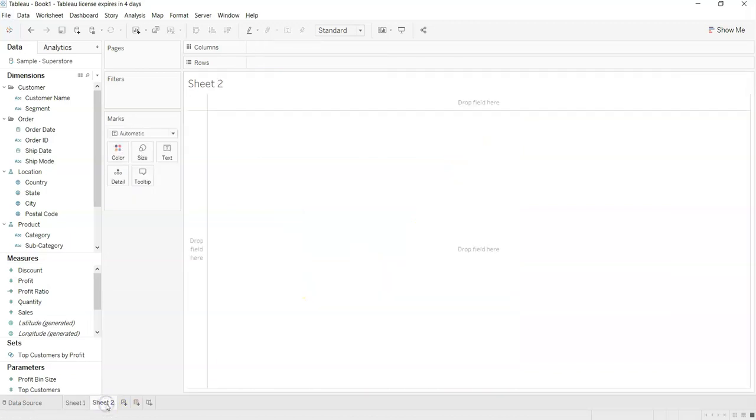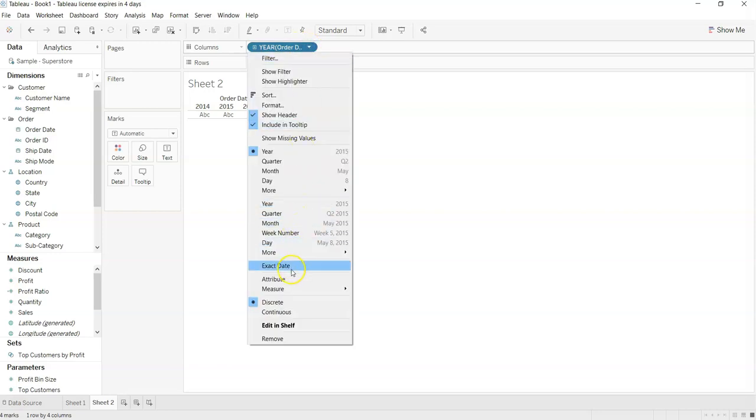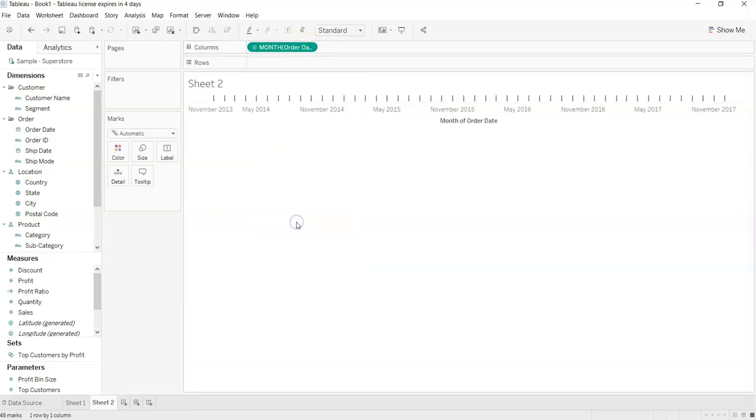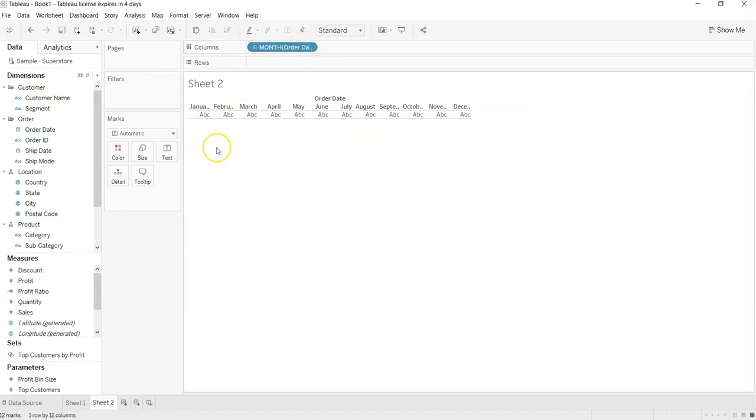I'm just creating another sheet, and if you see, I am using a sample superstore data, which comes as a default sample data set. So what I have here is the order date. I'll take it in columns. By default it is coming as year, but if I want, I can change it to month to match the visualization which I was having. So not this one, but over here, month. Alright, so once we are here, first thing is dragging the sales over here.